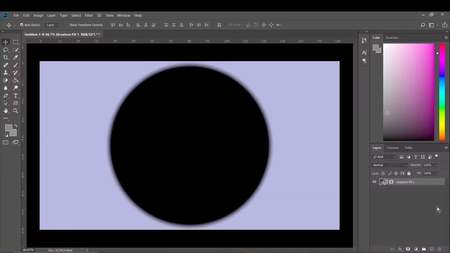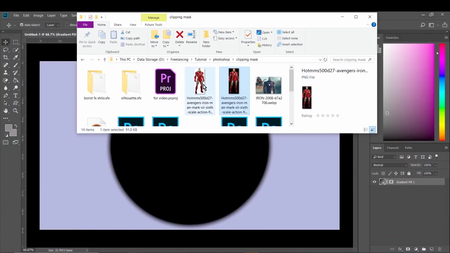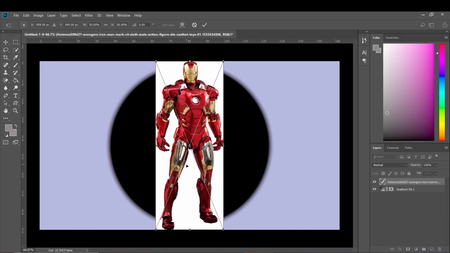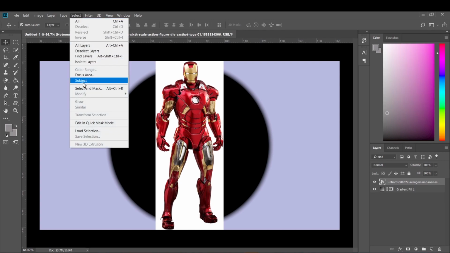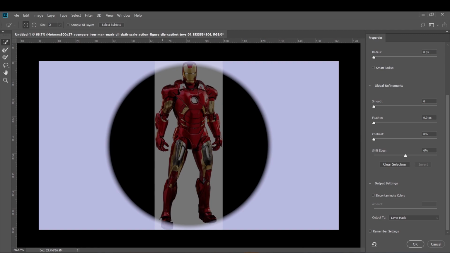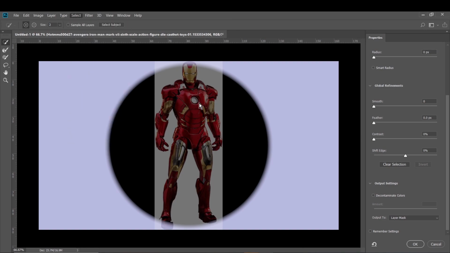Create a background layer, any color you want. Import your subject. Go to Select and Mask. Then Select and Subject.